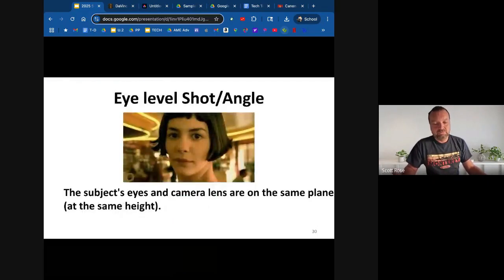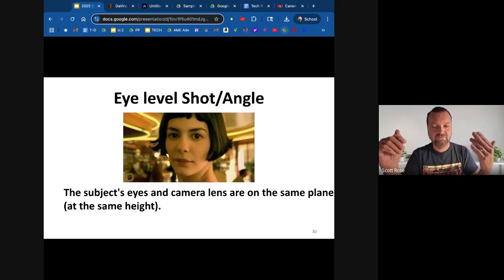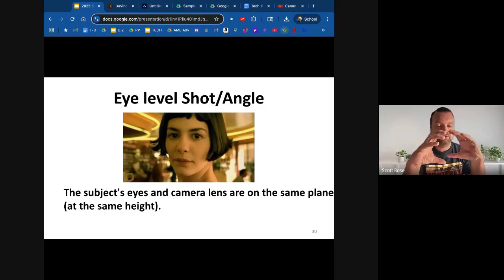And then an eye level shot or angle is that the lens of the camera. So for example, I have my phone right here. The lens of the camera is at the height of my eye. This makes it more like at the same height, so it's the same plane. So it doesn't make anybody look more powerful or less powerful or inferior. It kind of keeps things neutral. So it's used for interview scenes.